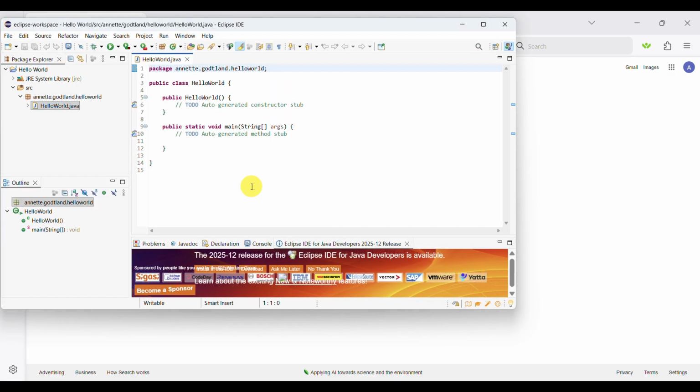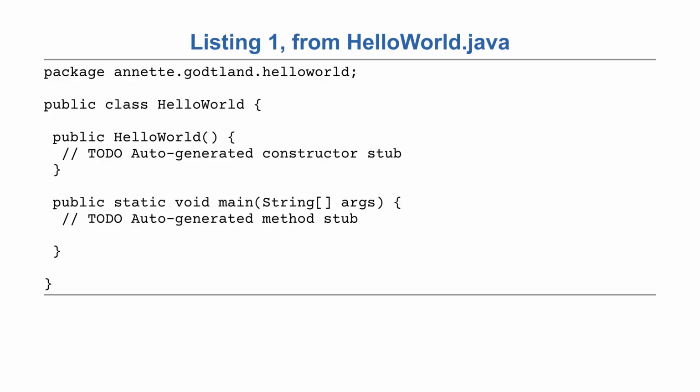And here's our first class. This is what the generated code looked like. The first line of code indicates that the code is in the annette.gotland.helloworld package. Blocks of code are surrounded with curly brackets. The block of code that starts with public class HelloWorld is the class definition. Inside that block of code are two more blocks of code. The block of code that starts as public static void main is called the main method. The block of code that starts as public HelloWorld is called the constructor. This has the same name as the class.